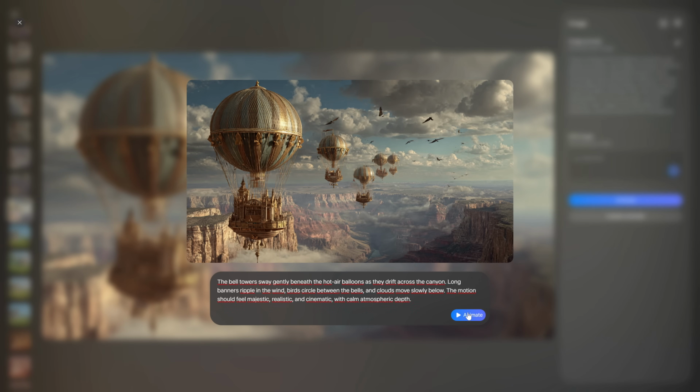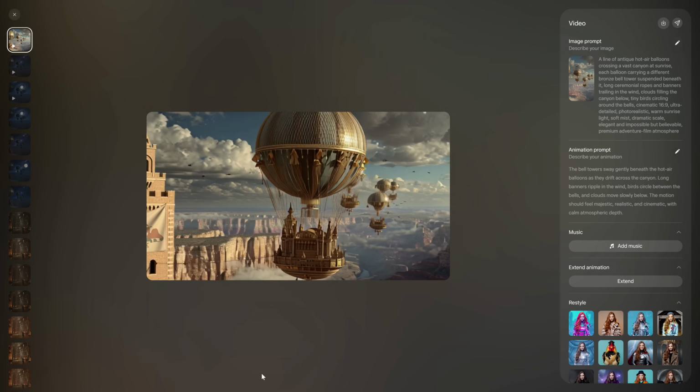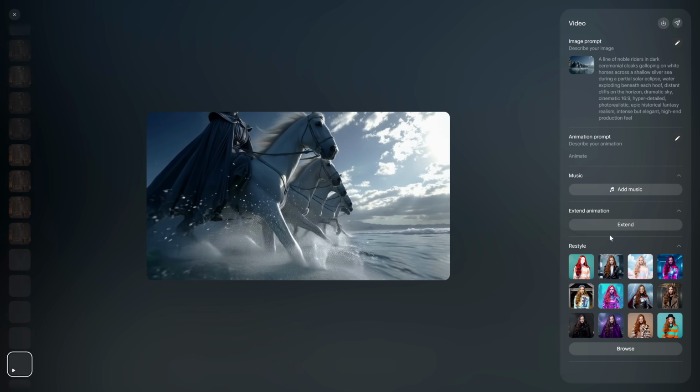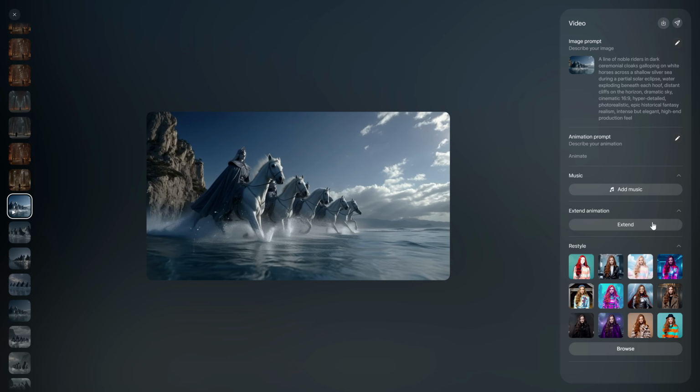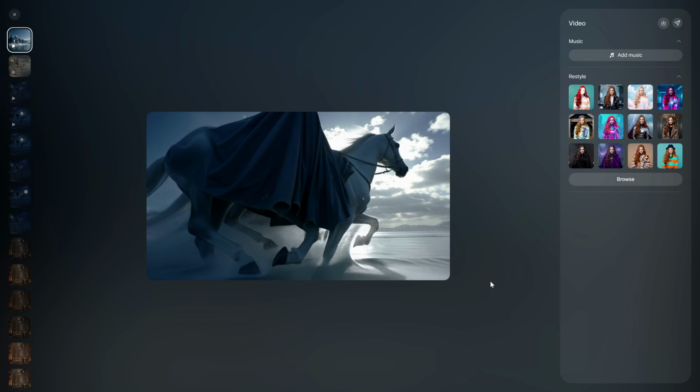Once the video has been generated, there are also a lot of options we need to keep in mind. To start with, we have an option to extend it. What that does is take the last frame of the video it generated, turn that into another video, and then join them together, which makes the video longer.